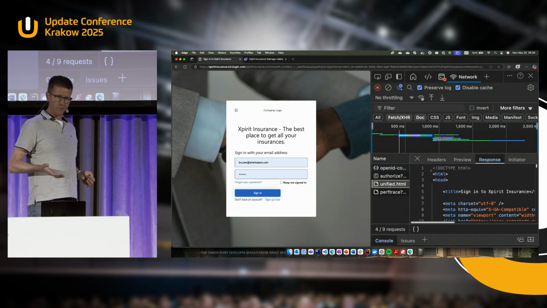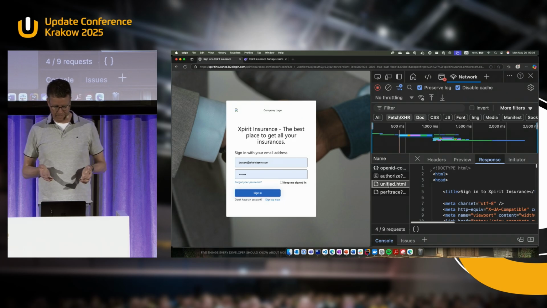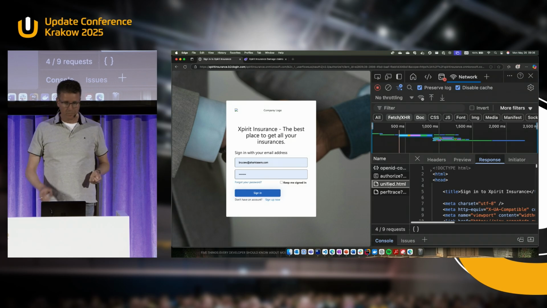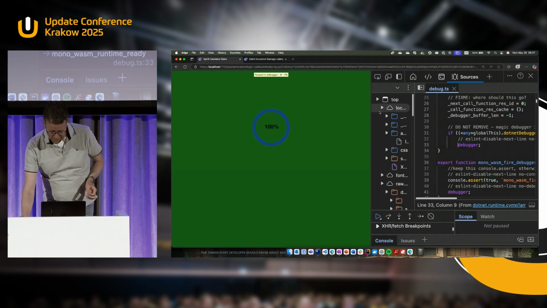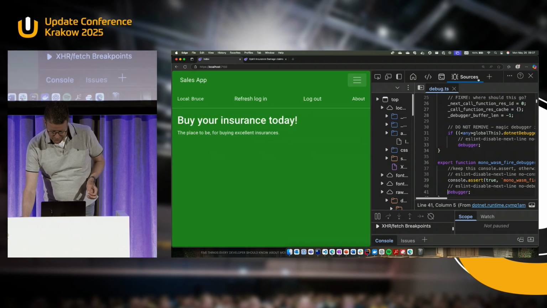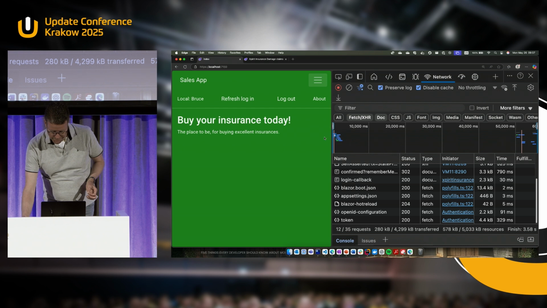This page looks a little bit like my app itself in look and feel, but it is rendered by my IDP. And then when I sign in, go back to the network tab.